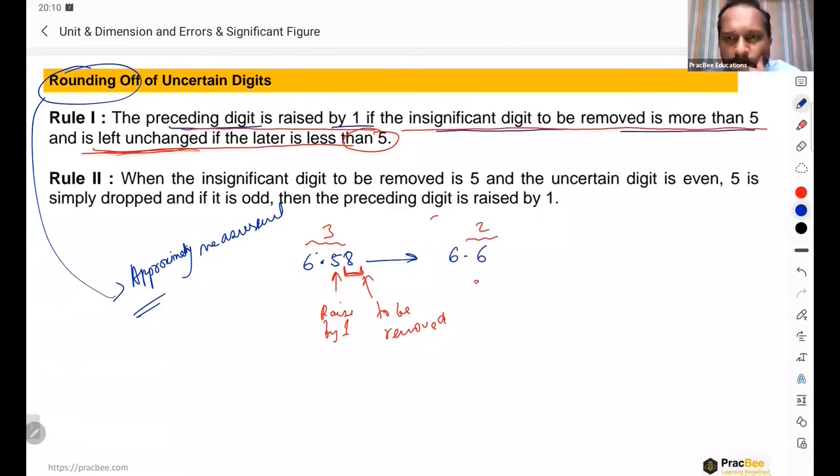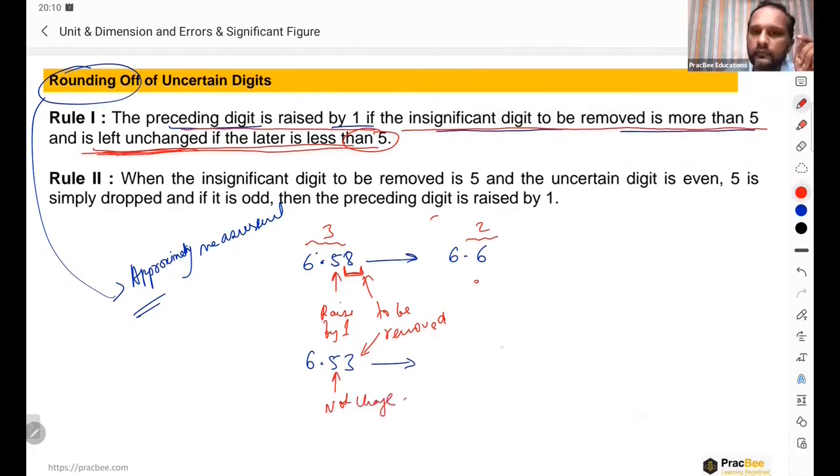Understood? Now suppose I take 6.53. Now what we have to remove? To be removed is this 3. So in the rule it is saying it is left unchanged if the latter digit is less than 5. So I'll not change it. So the answer will be 6.5.